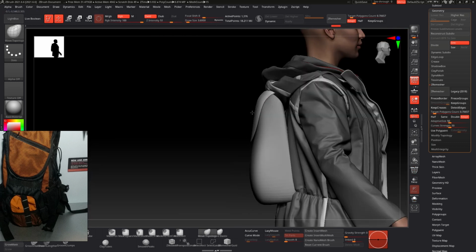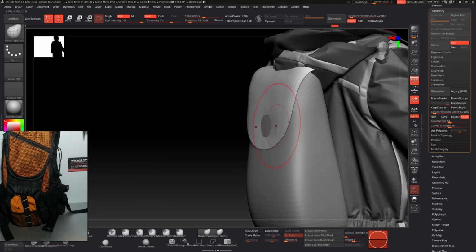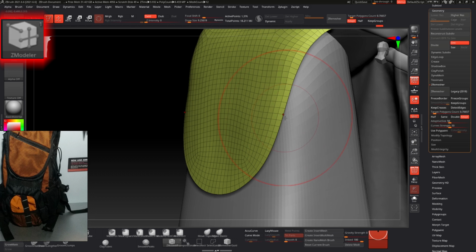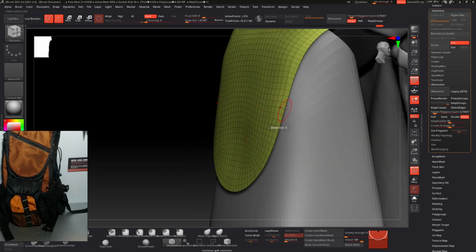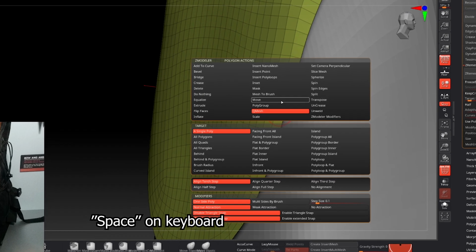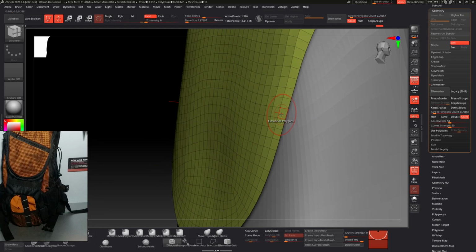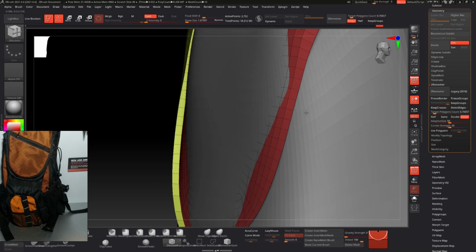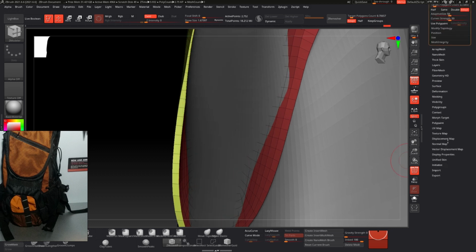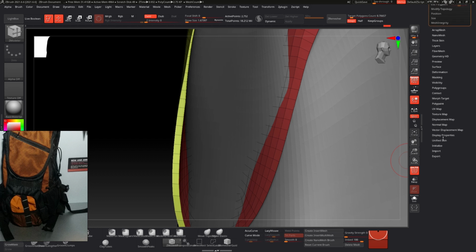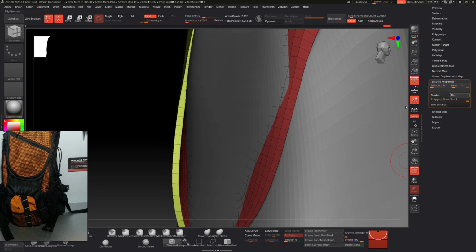Afterwards, I'm going to do small adjustments to its shape. And finally, add a little bit of thickness with the ZModeler by clicking on one of the faces with Space on the keyboard, then select Action Extrude and target all polygons. Since ZBrush is extruding my faces backwards, the final thing I'm going to do is go into Display Properties and click on Flip.